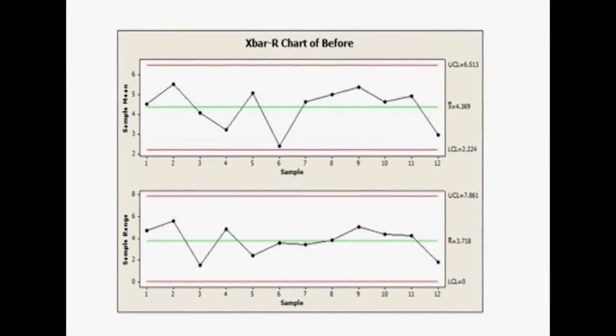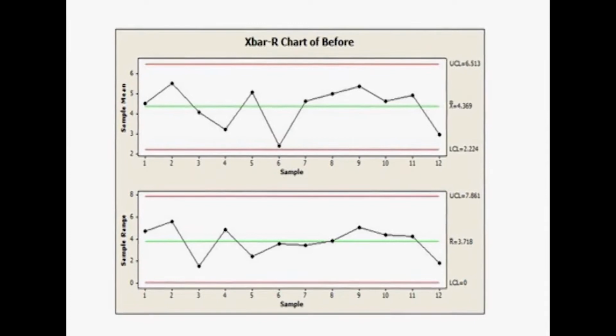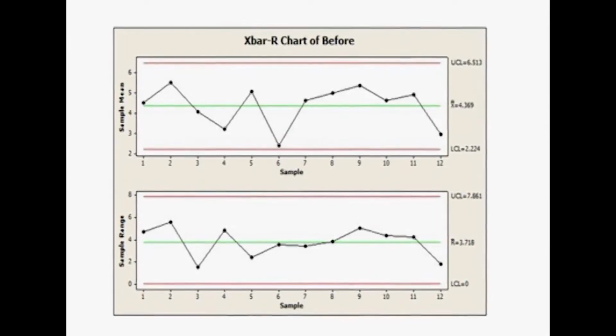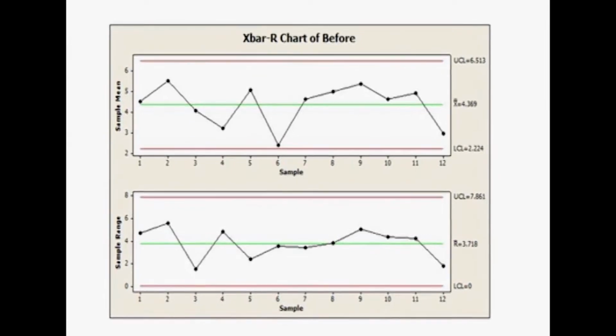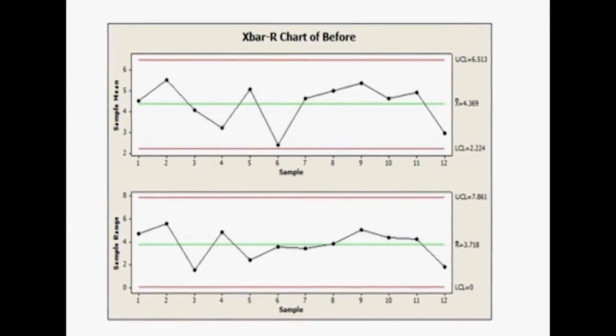Now, X bar R with constant subgroup size for all subgroups. Look at the control chart below. If a subgroup size of 5 is entered in the subgroup size cell in Minitab, the control limits are in a straight line.